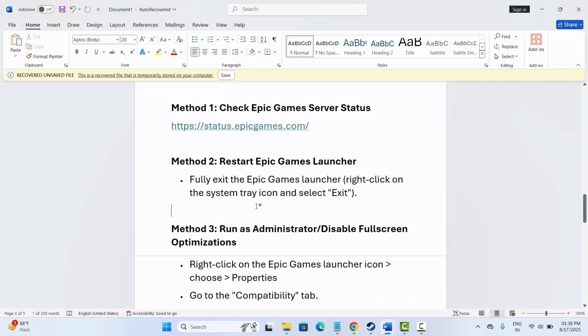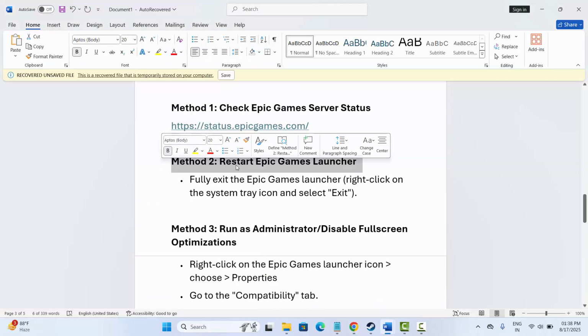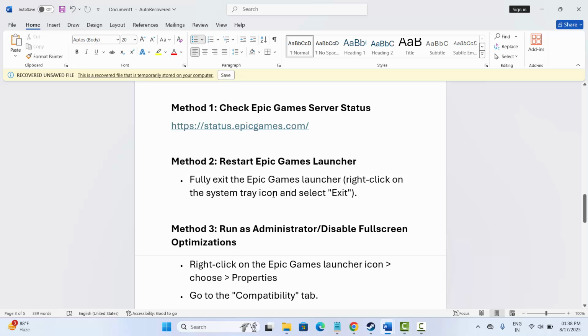The next solution is to restart the Epic Games Launcher. For that you first need to exit the Epic Games Launcher completely. Click over here on the arrow icon. Here you can see Epic Games. Simply right click on it and click on the exit option. After this, launch Epic Games again and check if it's working now.